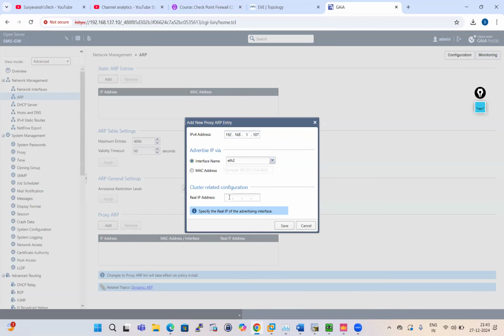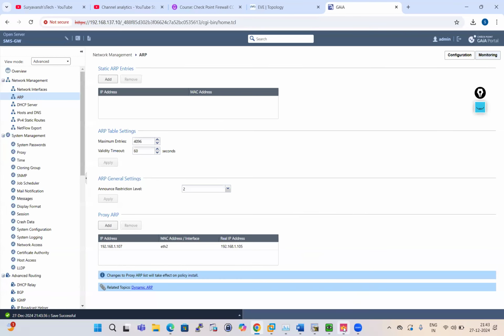What is the actual IP of that interface? 192.168.1.105. So see, the people who are accessing from the internet will access 1.107, but the actual work is done by 1.105. So that is called proxy. You are not sure who is in the middle. That is the beauty of proxy. And why use this IP? Because if something happens with this IP, our connectivity will not be broken. Okay, so that is fine.